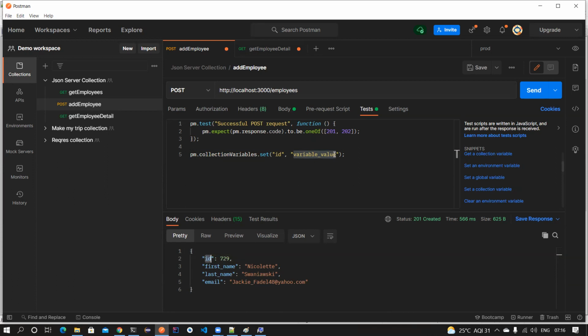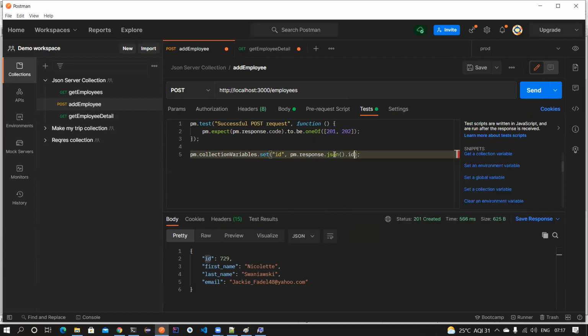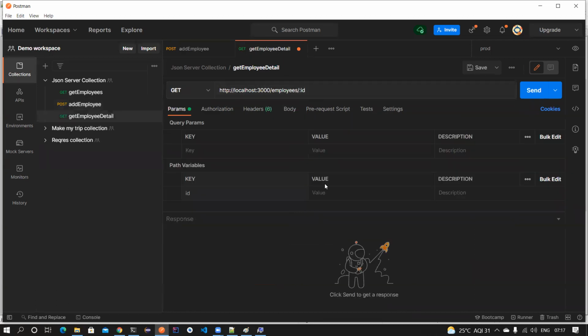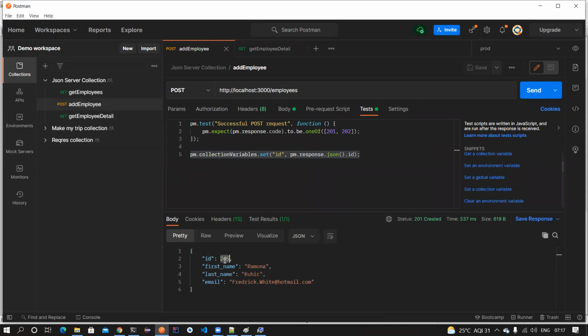Here you can remove this. pm.response.json is where I get my JSON. .id will fetch me the ID value. Now I'm storing this in a collection variable called ID. Here, this ID, I can just mention ID. This is coming from your collection. Now you hit this request, it created a new ID.